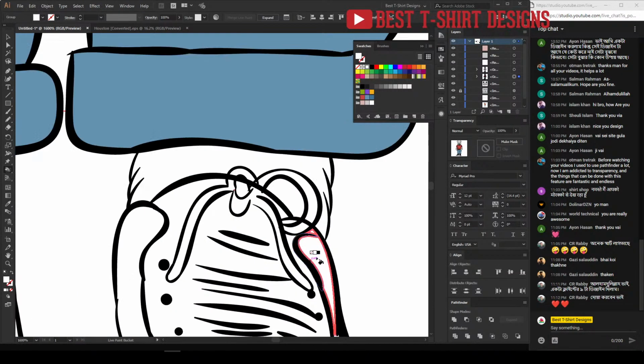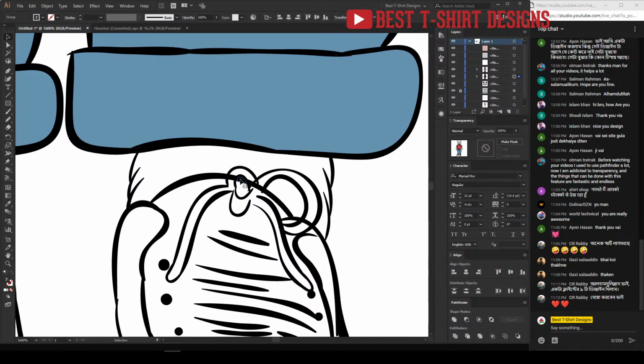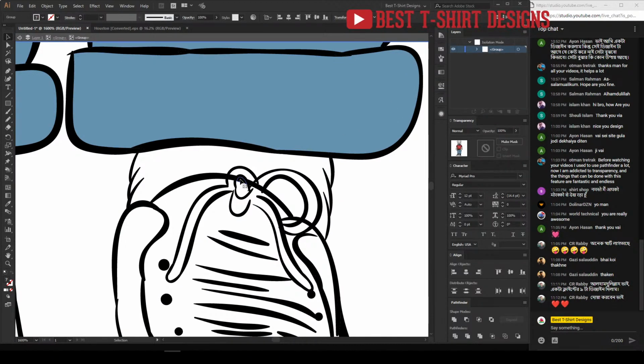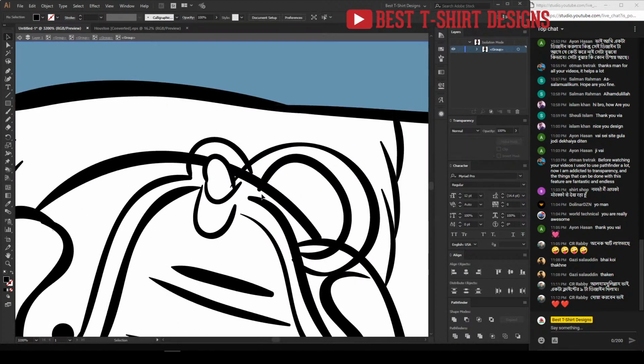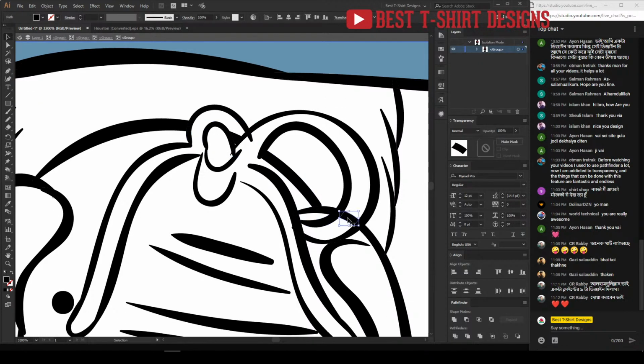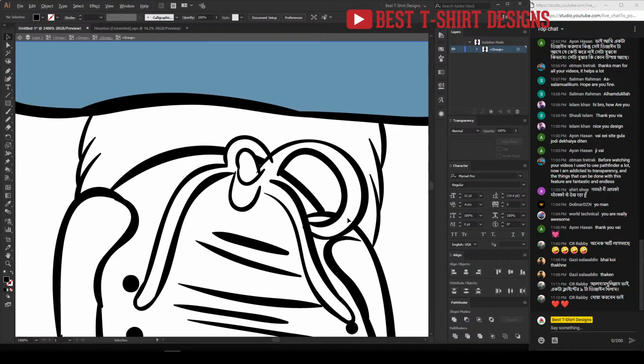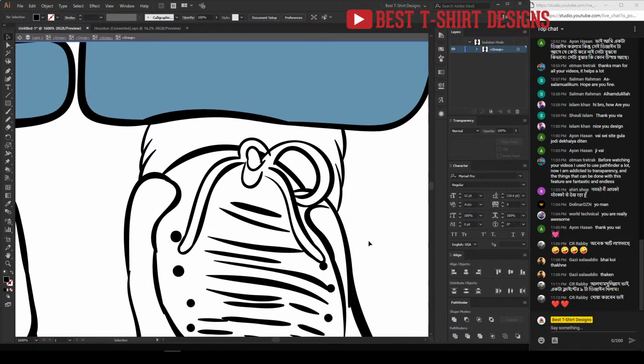Oh sorry, I made a mistake here, you can see this part of the design. For fixing that, as I have already used my live paint bucket tool, I have to expand it like this. Then if I double click, I can select the blocks of my design, something like this. Keep clicking until you can select them, then you can easily remove these parts that are causing problems. I think that much is fine for me.